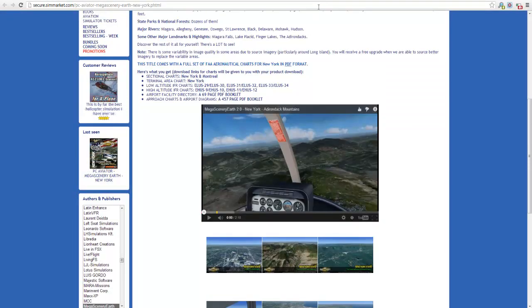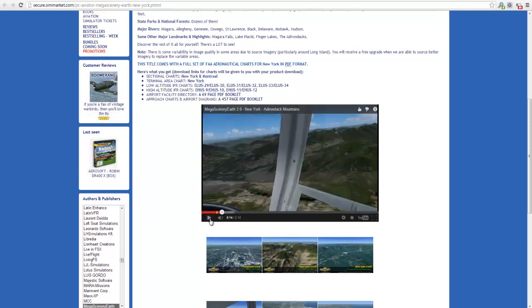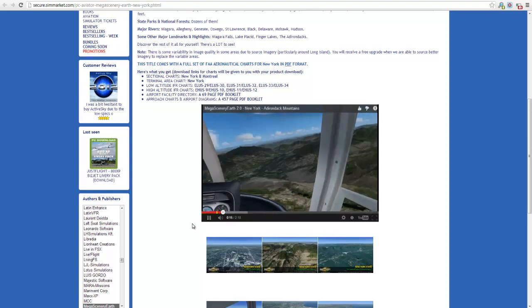Then we have Mega Scenery Earth, and they released New York, but more than New York City, it's the entire state that Mega Scenery Earth covers, with high definition photoreal textures and mesh, so you can fly to Albany, Buffalo, and Rochester, just to name the most famous ones. Again, it's available at Sim Market. I'm going to try and play the video here. I obviously don't want to go too deep, but we'll play it from this point. So hopefully the sound is on, otherwise you're just going to get a quiet video.